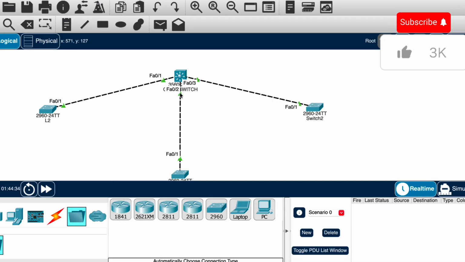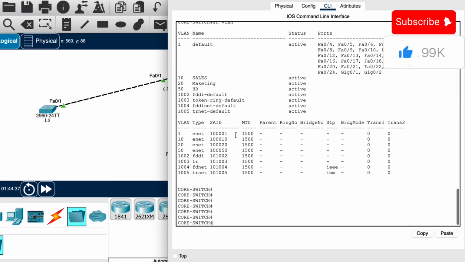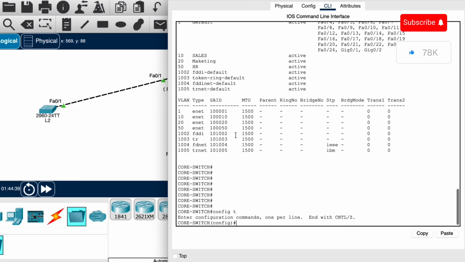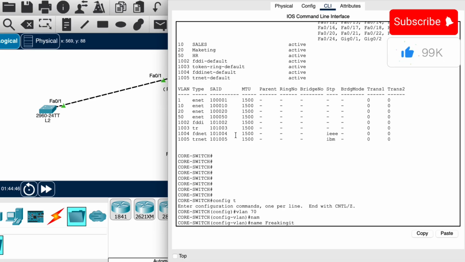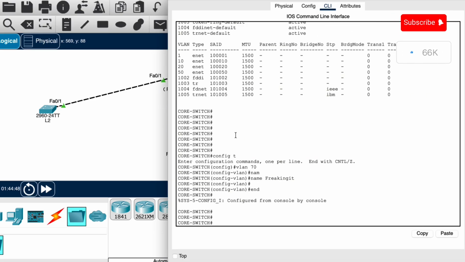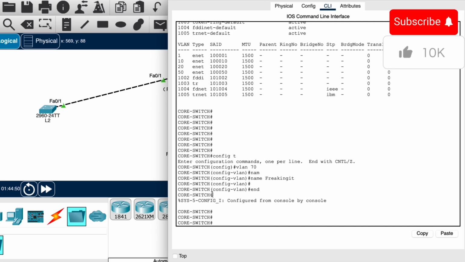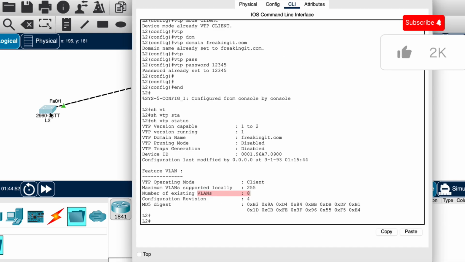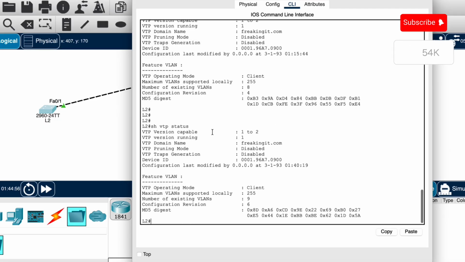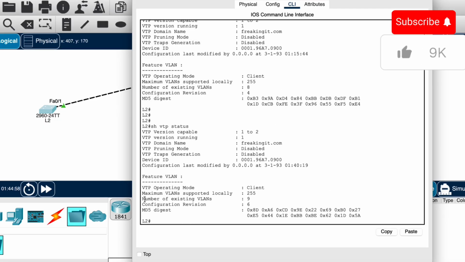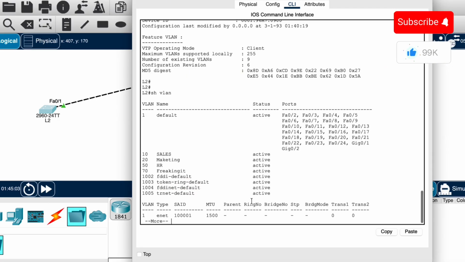Let me show you one thing. I will create one more VLAN here. I am creating VLAN 70, name is freaking IT. Let's see if this VLAN is updated there, because I configured it on the core switch. Now I'm going to the other switch to check the update. If I check show VTP, see, the existing VLAN count is increased. When I check show VLAN here, it shows me VLAN 70 freaking it.